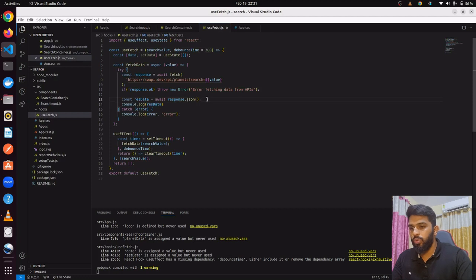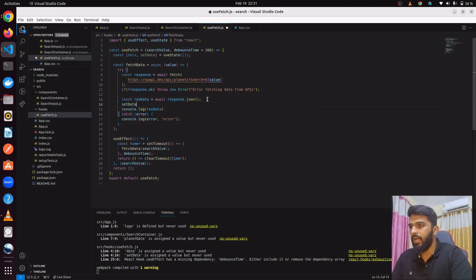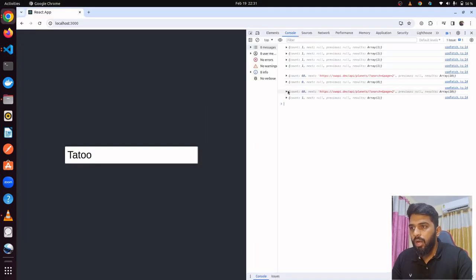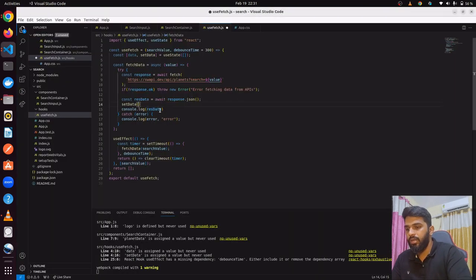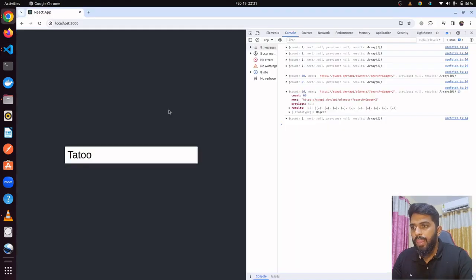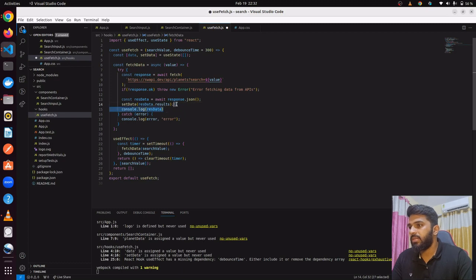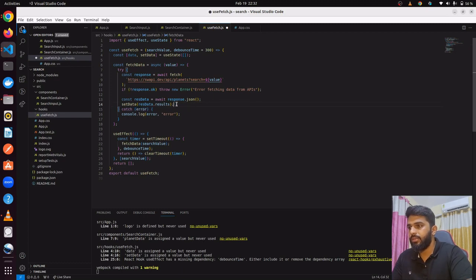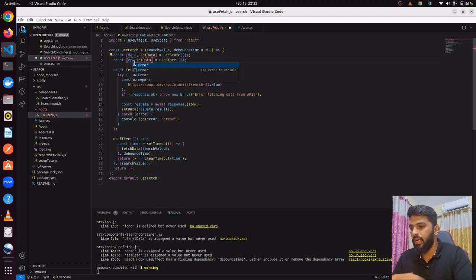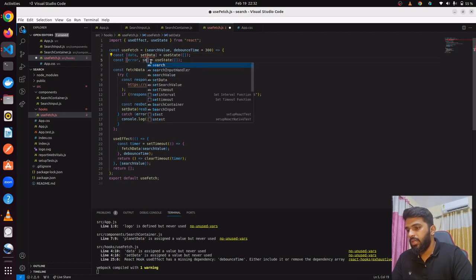So now what I need to do is convert it to JSON. I need to do set data. How it looks like JSON dot results. Set data, rest data dot results. Okay, that's my data. Great. So we have data, and also we have an error, right? So let's just return error too in case we need to use it sometime. Set error.